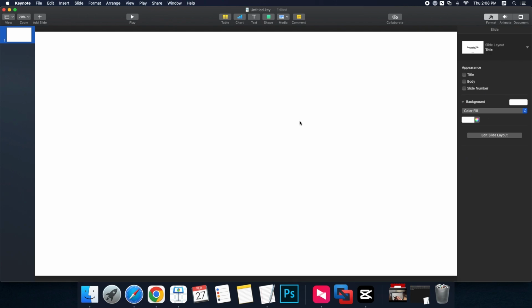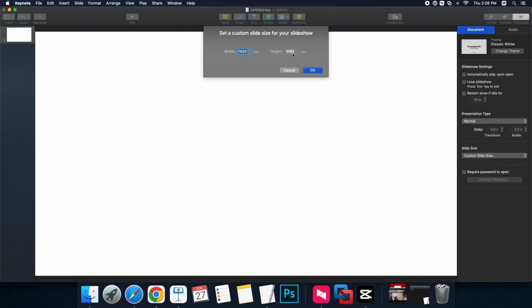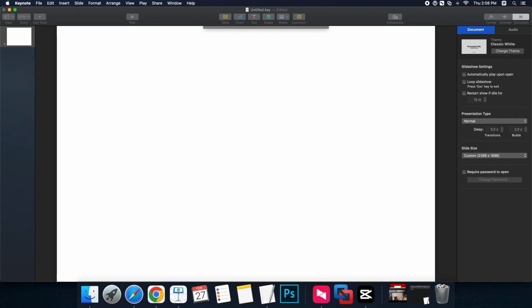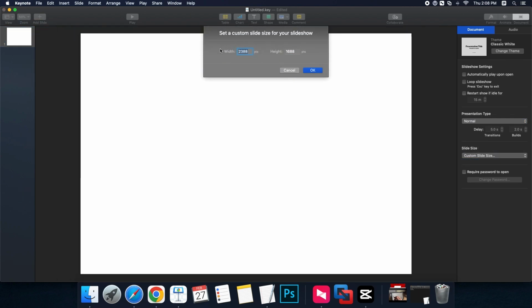First, create a new document and choose either a horizontal or vertical layout based on your needs. For this demonstration, I'll go with the horizontal layout. Set the dimensions to 2388 by 1688. This is a standard iPad size. If you opt for a vertical layout, the dimensions would be 1688 by 2388.